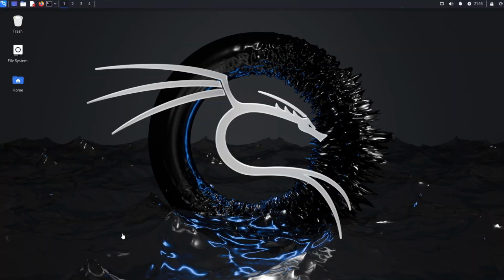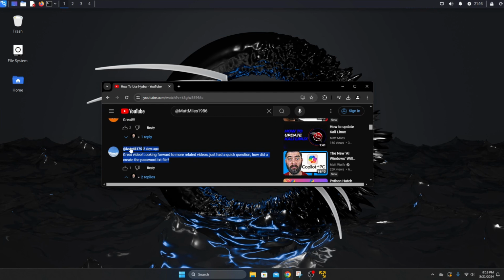Hey everybody, welcome back. I'm going to be showing you guys how to create a custom password list in Linux. This is if you want to make a password list that you can use in John the Ripper or Hydra or anywhere else that you use one, in place of RockYou or any of the SecLists. This is in response to a request from one of my viewers on YouTube.